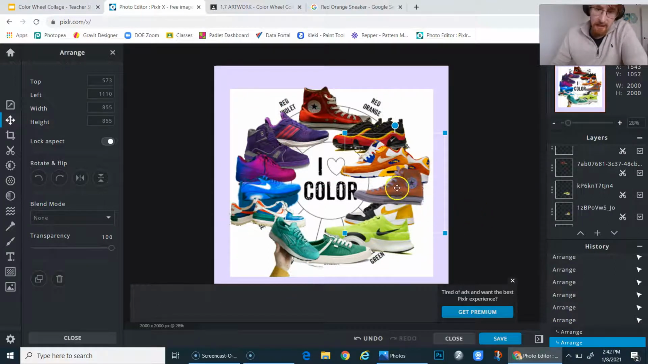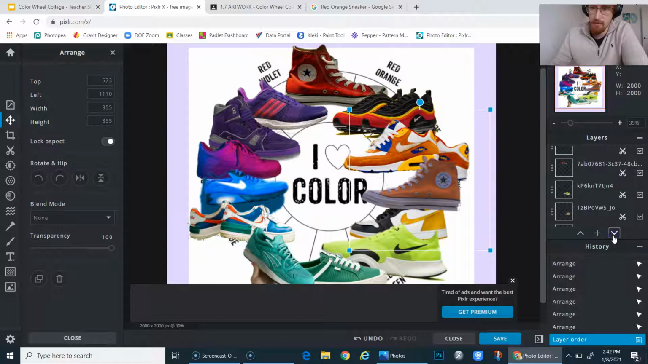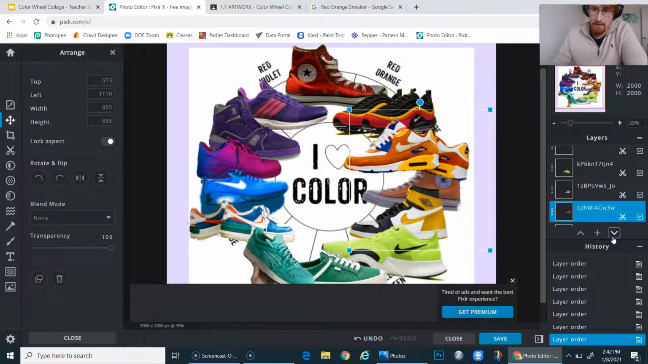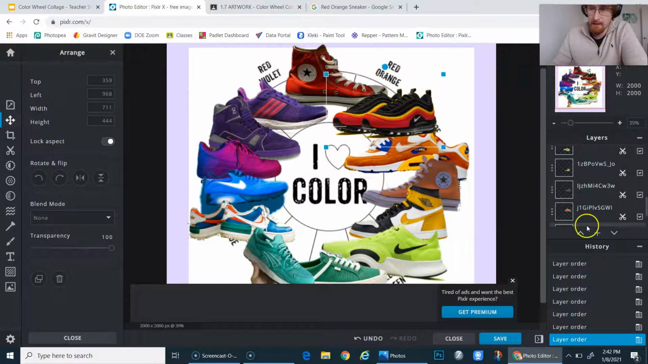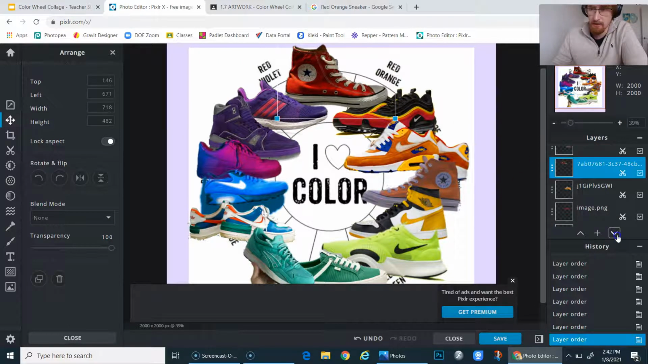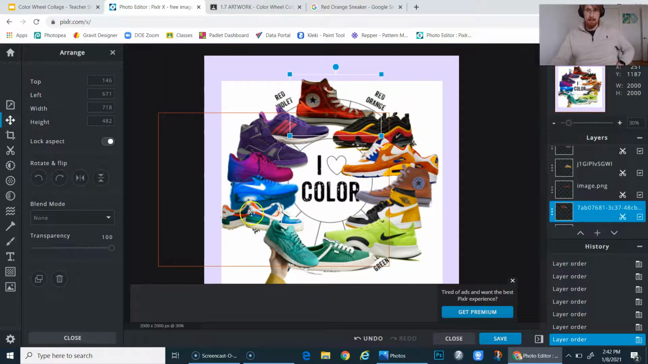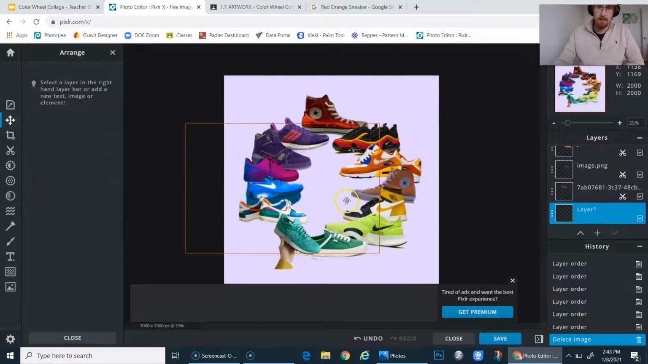And last but not least, if I want to make this Converse go behind those Nikes, I can also press this move down button and it will gradually move it below. But now I want to move these Air Maxes below. But then I want to move these below, so that it creates, and then I'll move the red. I'm just playing around with what is on top of what until I get a good, nice ring. And when I get my good, nice ring, I'm going to go down to the color wheel template, press delete, and it is gone.